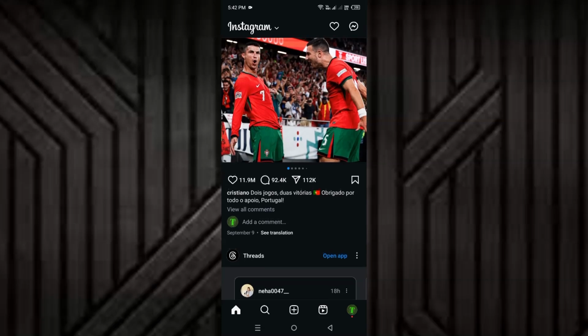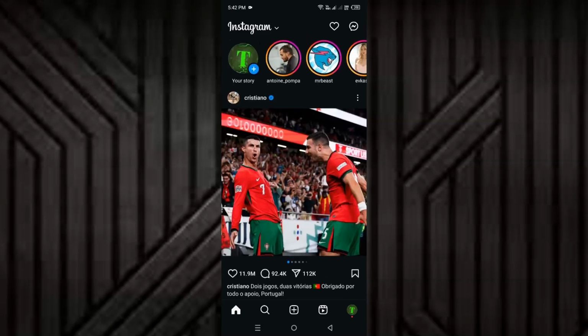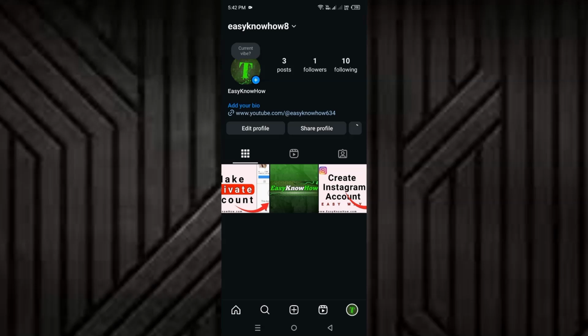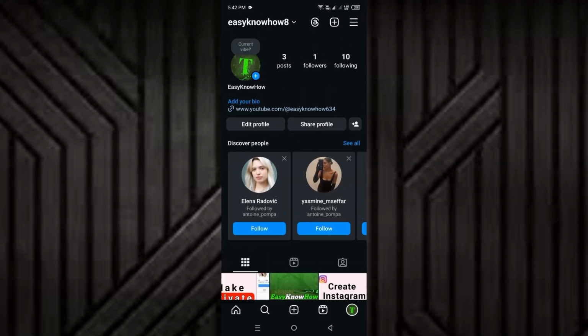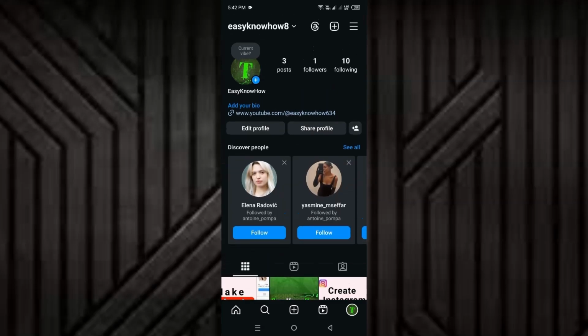So to allow message requests from anyone on Instagram, the first thing we need to do is open up the Instagram app on our iPhone or Android phone, then select your profile icon on the bottom right of the app to go to your profile.